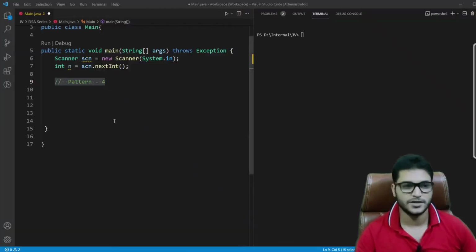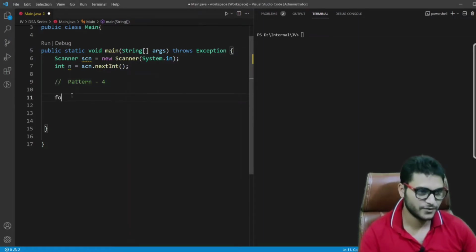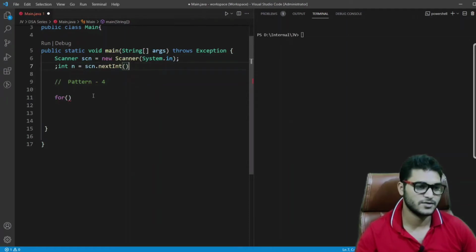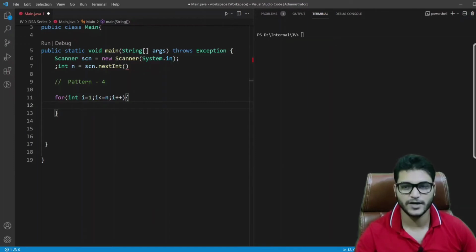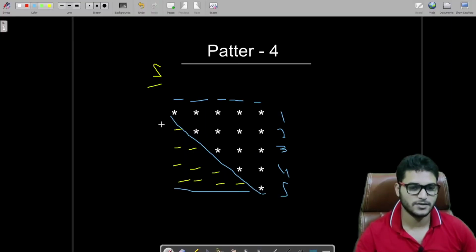So let me code it up quickly. Firstly, I have already taken an input from the user, and to print all the rows we need to run a loop from 1 to n. So what it will do, it will print 5 rows. So these are the 5 rows, it will print 5 rows.